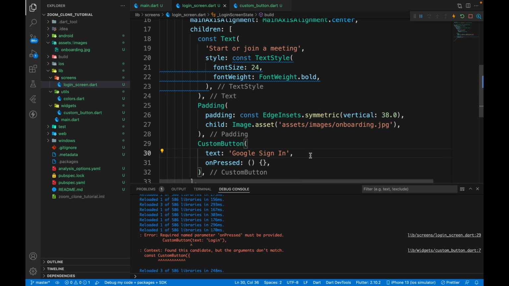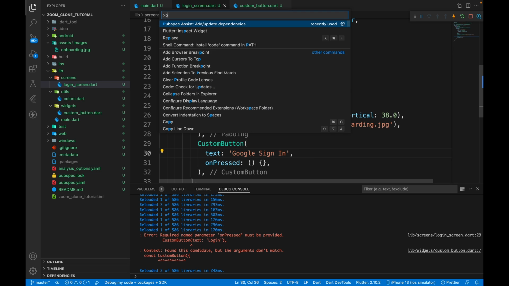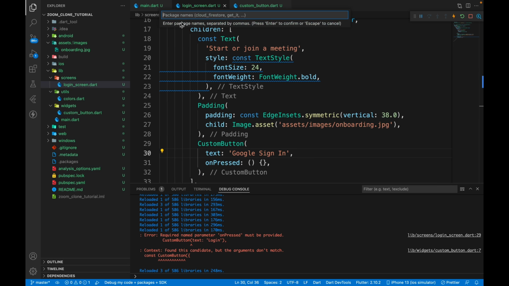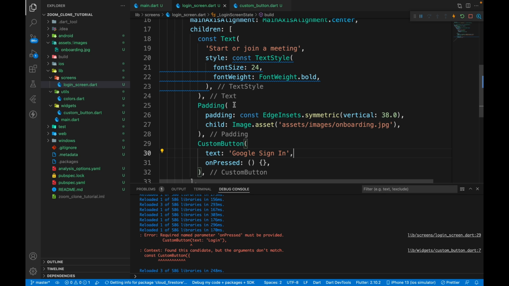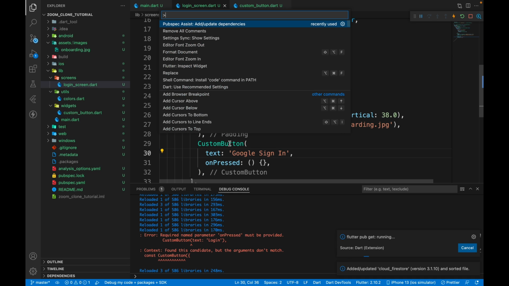Alright, now let's add them. To add them I'm going to press Command Shift P again because I have a VS Code extension named Pubspec Assist. If I type a package name over here, it will add that to the pubspec.yaml file by getting the latest version from the net and including that in our project. So I can type cloud_firestore to add the Firestore plugin in our pubspec.yaml file.